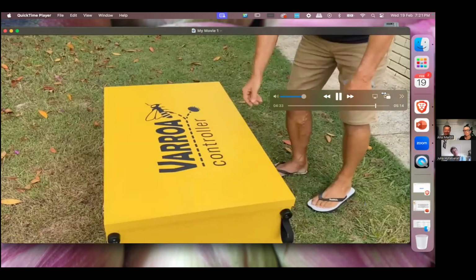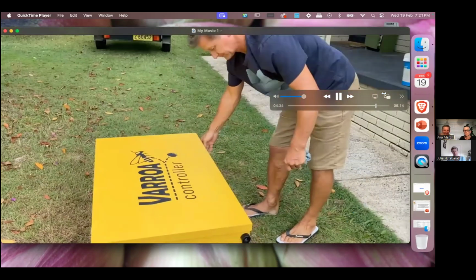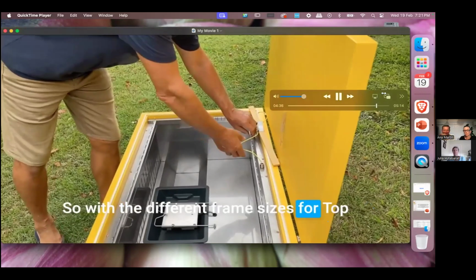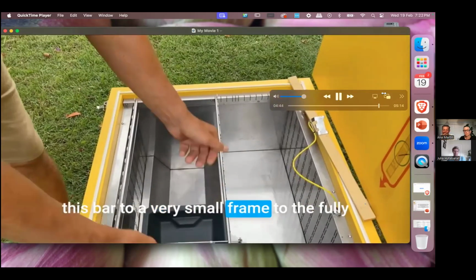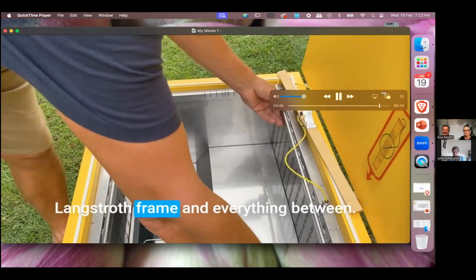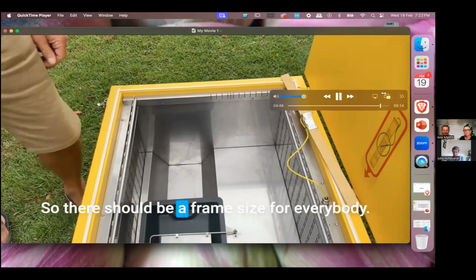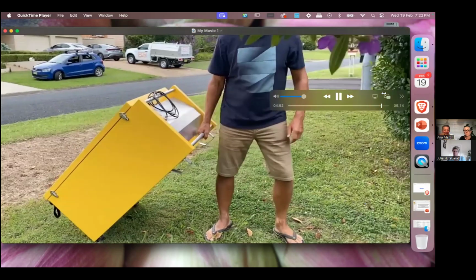Different frame sizes for top bar hives or Varroa hives. You can adjust this bar to a very small frame, to the full-length frame, and everything in between. So there should be a frame size for everybody. So it's easy to move around.